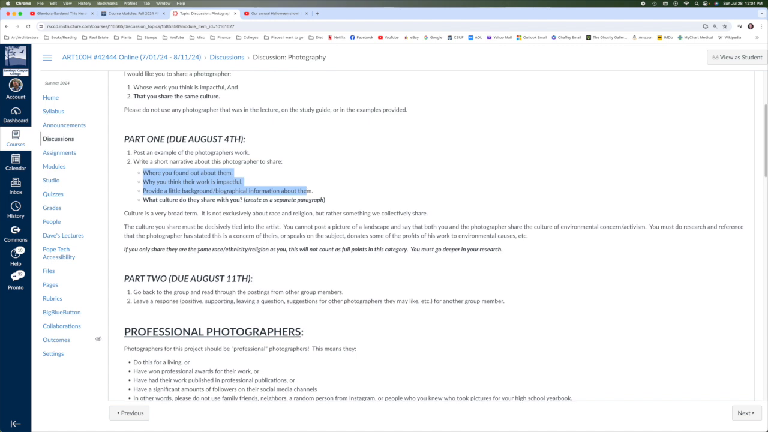Keep in mind that if you only list race, ethnicity, and or religion as the sole tie to that photographer, you're not going to get full credit. But you want to go a little bit further into the research. And you also want to be really careful about also telling me why this is your culture as well. It's not just saying that, for instance, the photographer shares your concern of the environment. We're all concerned about the environment.